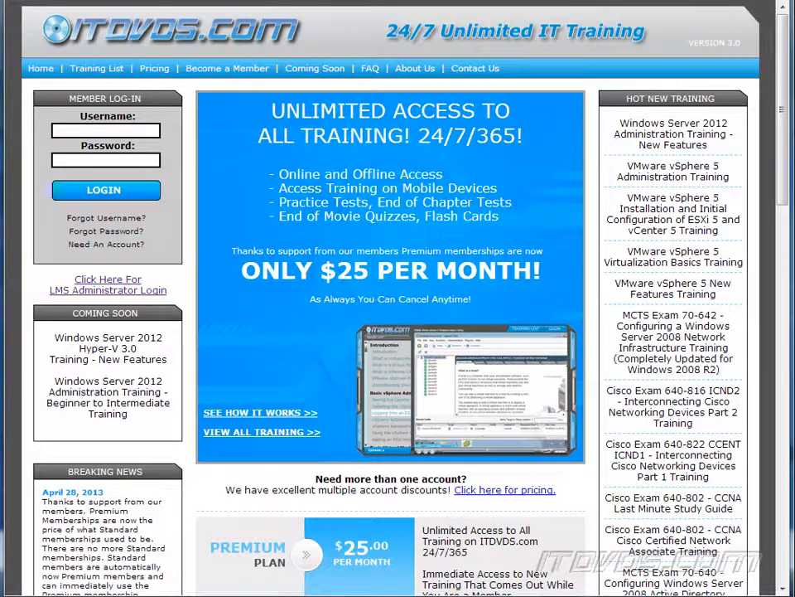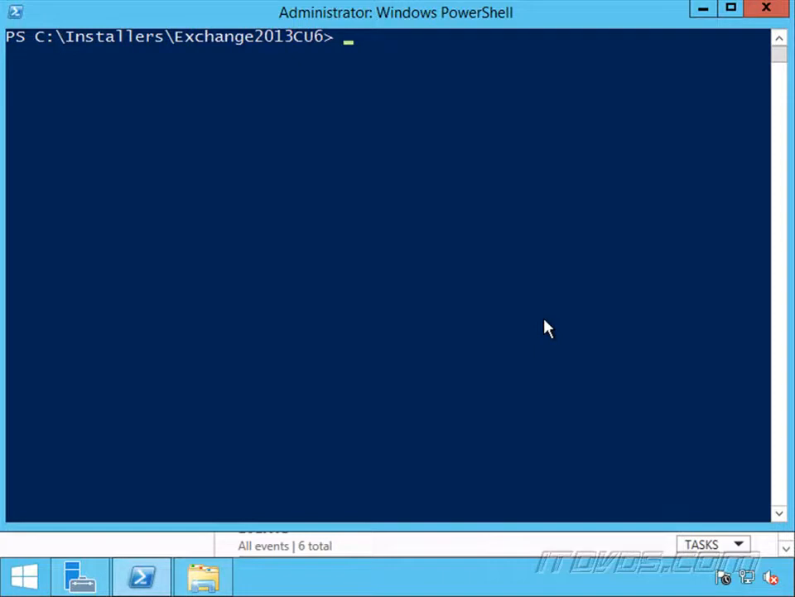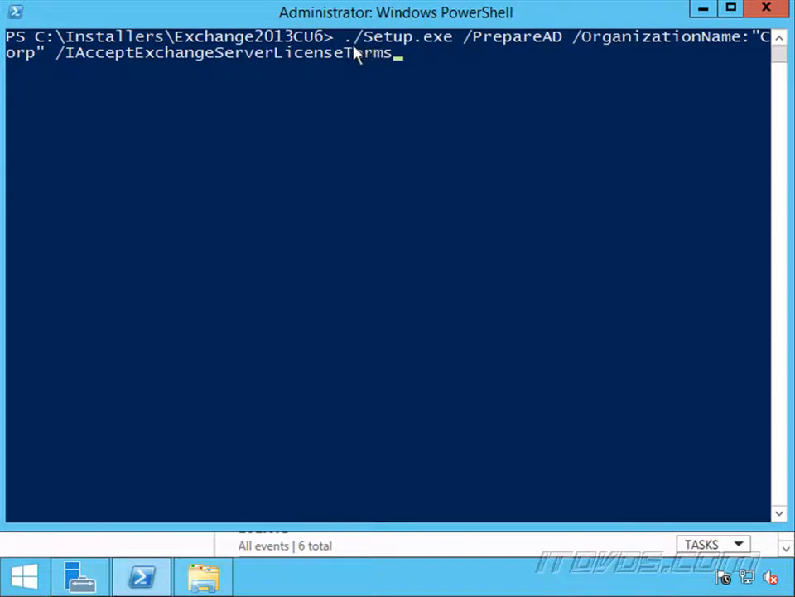Let's begin the sample. Next, we're going to prepare Active Directory. So I'm in my directory where my Exchange installer is. I'm going to run /setup.exe, and if we're doing this from a command prompt, we don't need the / in front of it here. /preparead, and since this is my first Exchange server, I'm going to specify my organization name, /organization name:, and in quotes here, I'm going to put my organization name. So I'm just going to call it Corp.